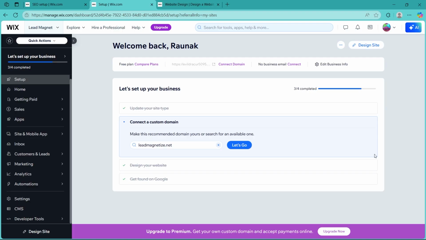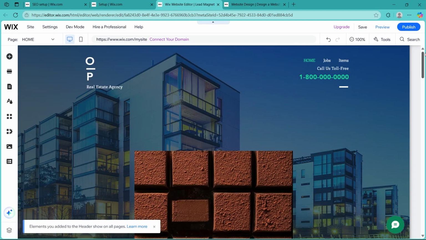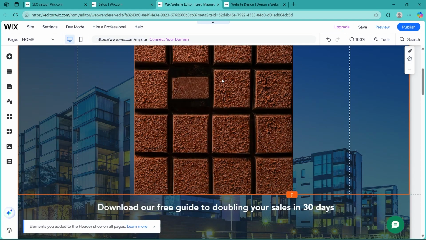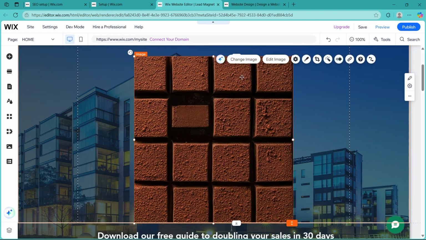Now, step 3 is adding alt text to images. Click on any image in your Wix editor. To do this, navigate to Design Site. In your Wix editor, you'll have to click on any image. After you click on that image, you will see the toolbar appearing at the top of it.